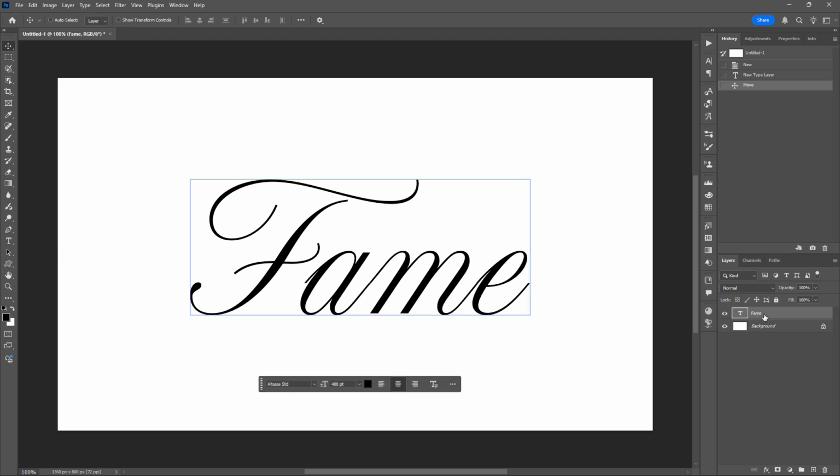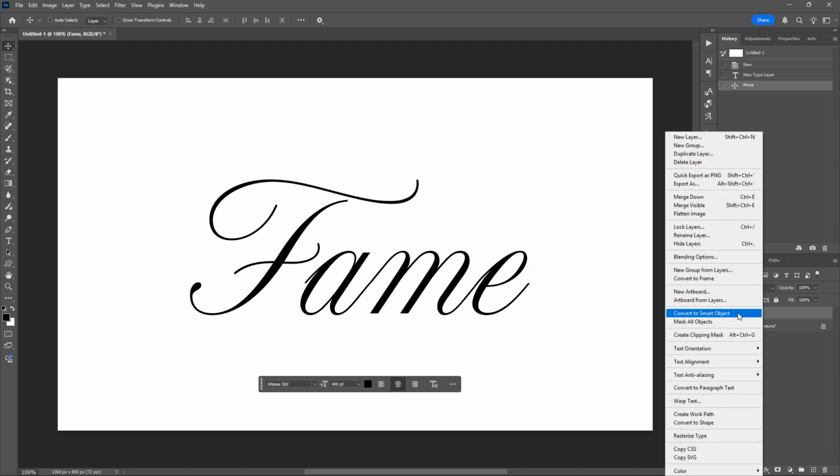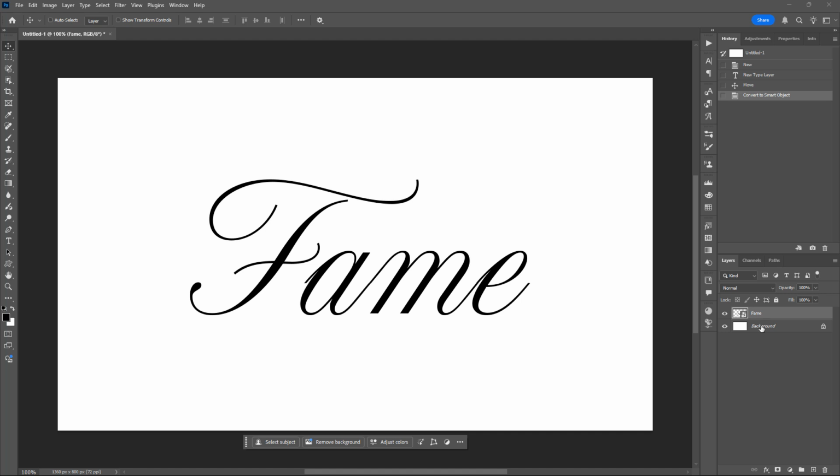Now, right-click your text layer and convert it to a smart object. This lets us apply filters and effects without messing up the original text. This is very helpful later on. Press Ctrl-J twice on a PC or Command-J twice on a Mac to make two copies of the smart object layer.